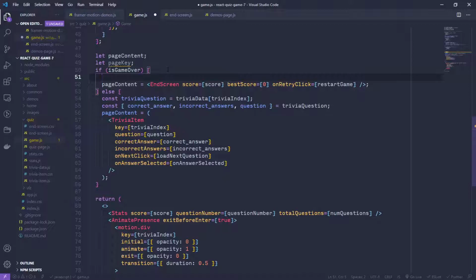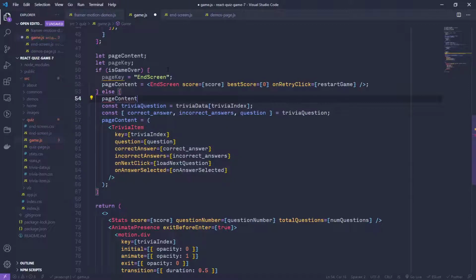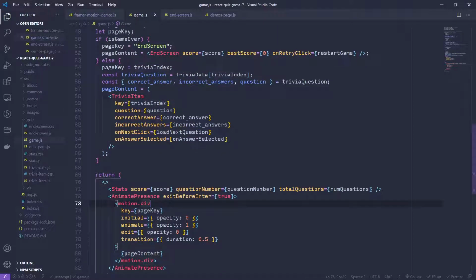variable here, and when we're on the end screen, we can set that key to be end screen. And when we're moving to a specific trivia item, we can set that to be the trivia index here. And then we can use this page key down here. So when we put this content on the screen, it's got a unique key. And when we put this content on the screen, our trivia item, it's always going to have a unique key that's based on which question we're loading. So now all of this stuff has unique keys, so all of our transitions should work.